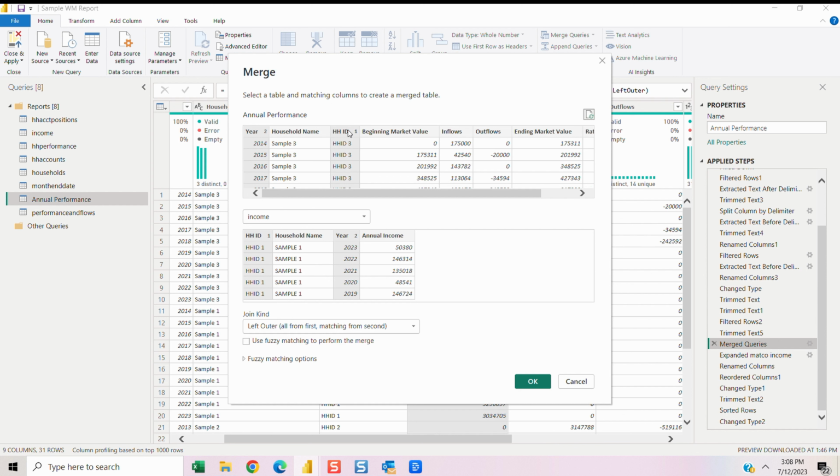And the two columns in each table that I want to use to connect this data are the household ID and the year. I want to choose both of those. I'll remove what was done previously, and I'll select household ID and then hit Control and this other column I want to use, which would be year. And I'll do the same thing in the income table. I'll select household ID and press Control and select the year.